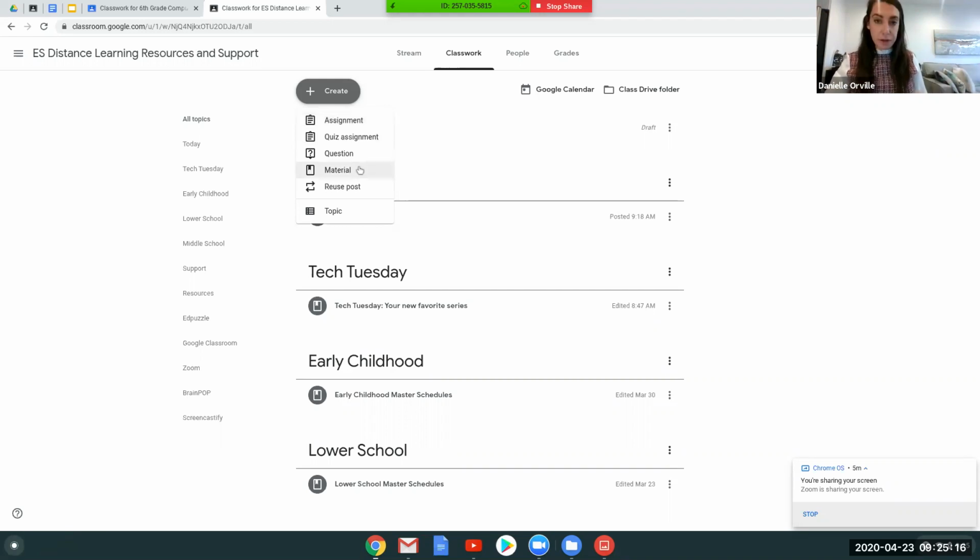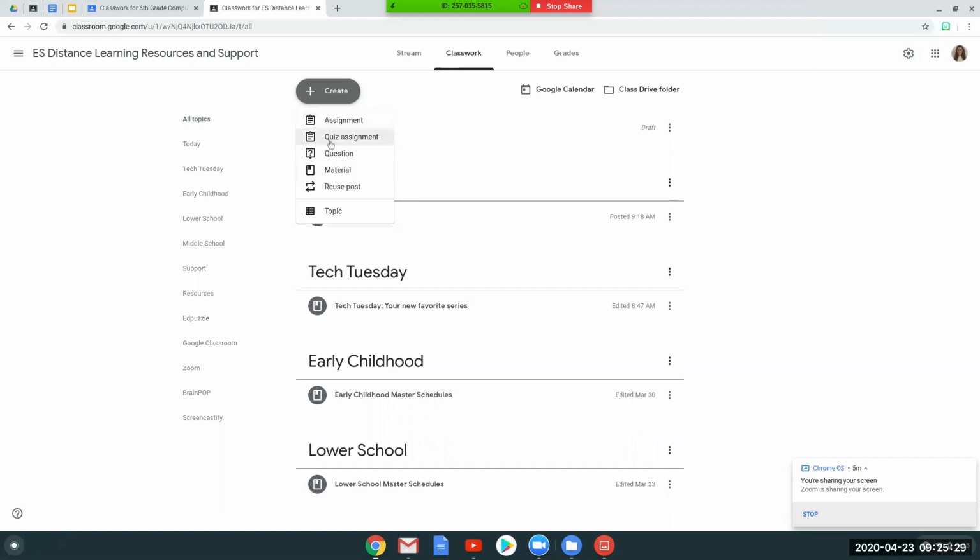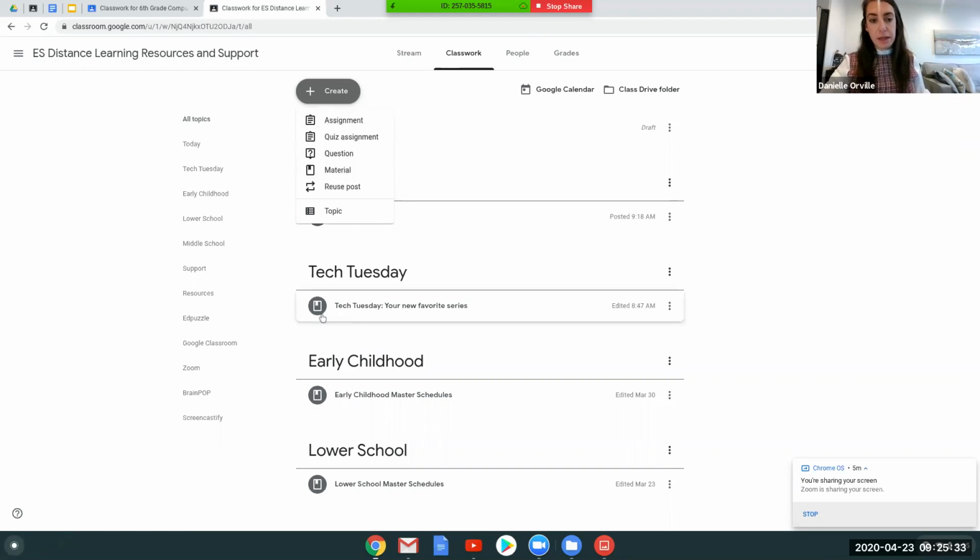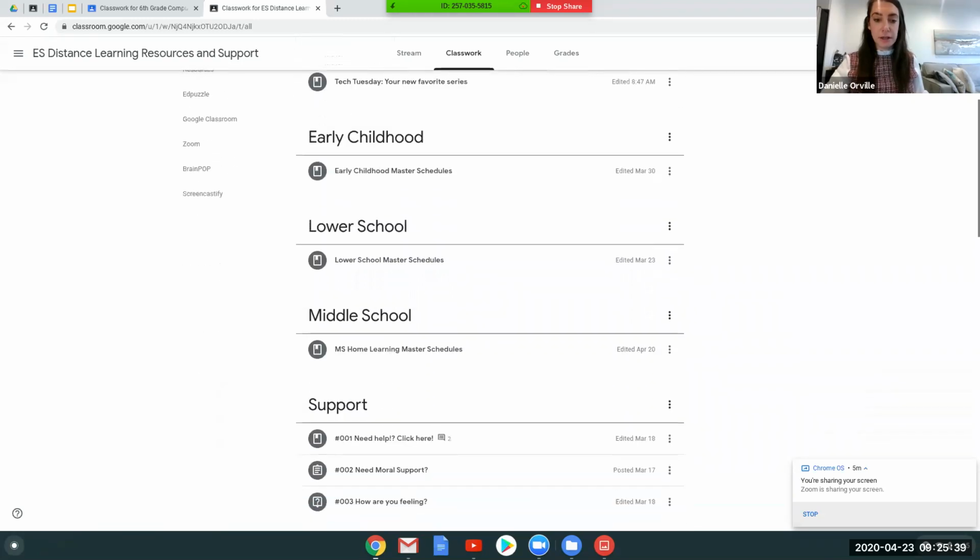Then you would do material. Material is only things they can look at. They cannot interact with it. Do you see the difference between assignment and material? How does material show up? Let's say I'm posting something, like, see right here? See Tech Tuesday? So it still shows up in the classwork. It just looks different. You can see over here, see the difference?